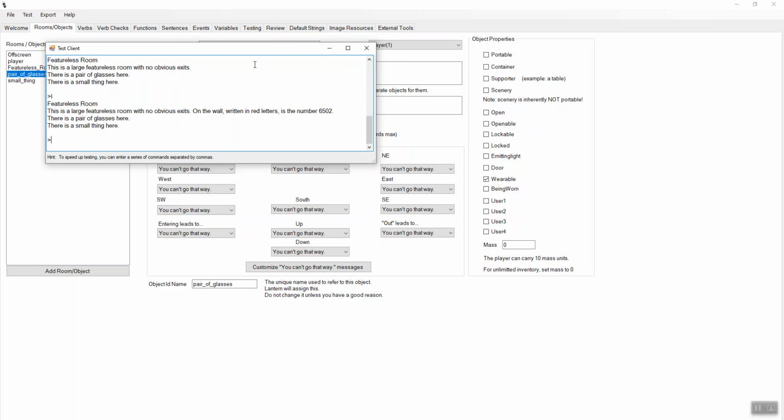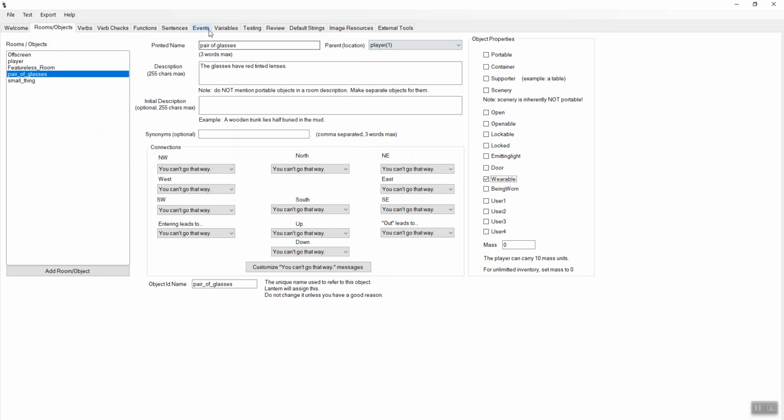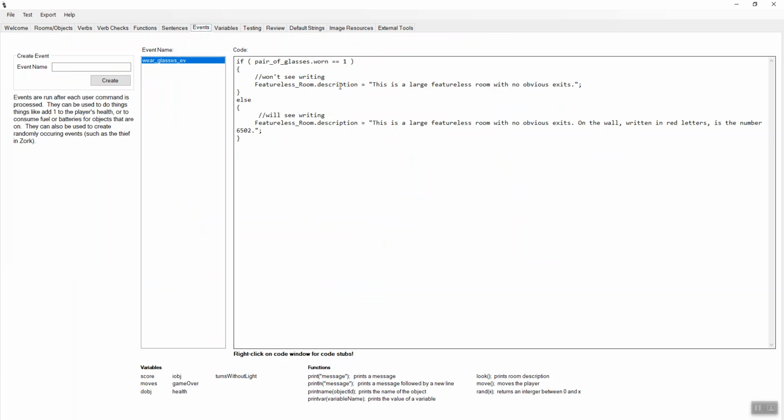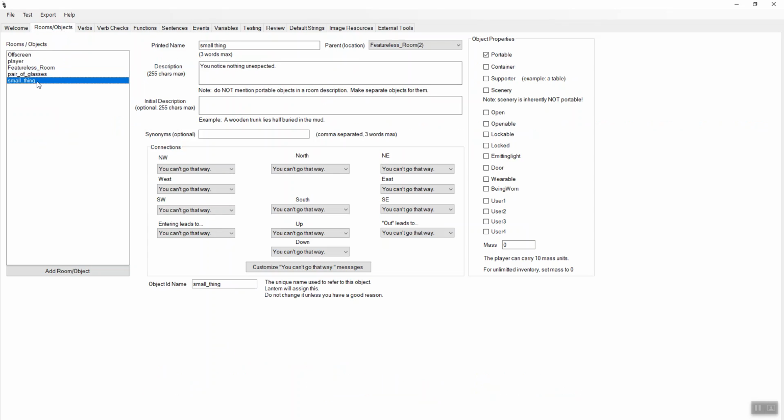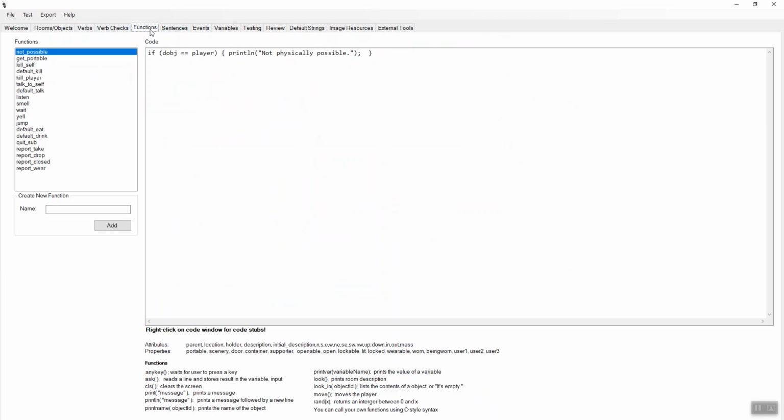All right, so that's how we can change the description of an object, right? We can just change its description property. Now let's override. Let's change what happens if we look at the small thing here. So let's add a function. I'm going to call it x underscore small underscore thing, for examine the small thing.